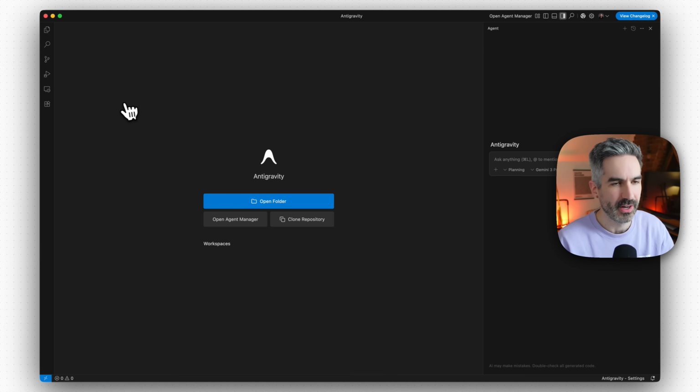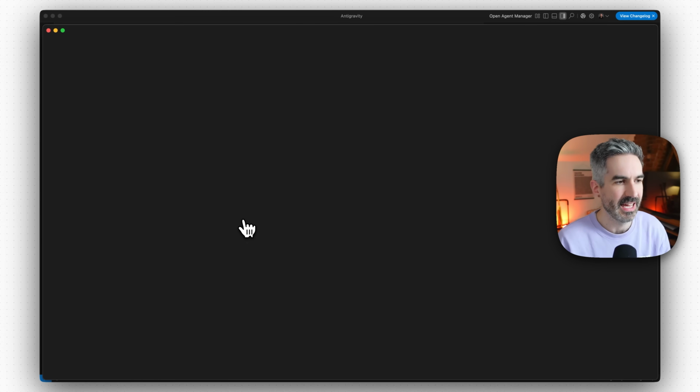You also have a bunch of other familiar stuff here for VS Code users, like all your extensions, everything on the left-hand side. We're going to have to open a folder to start, or we can open this other section of Antigravity, which is super interesting, which is the agent manager.